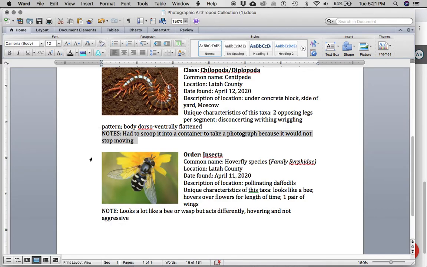And some notes might be, you might have to work at getting these photos, guys. Be creative, have fun. Scoop up that centipede. It could bite you. Scoop it up and put it into a jar and then get a photo. All right, so you don't have to wait for them to sit still.